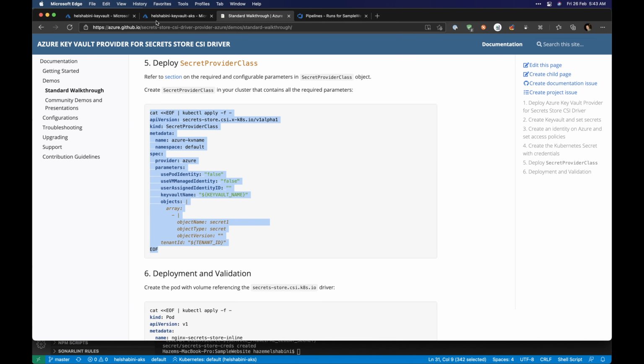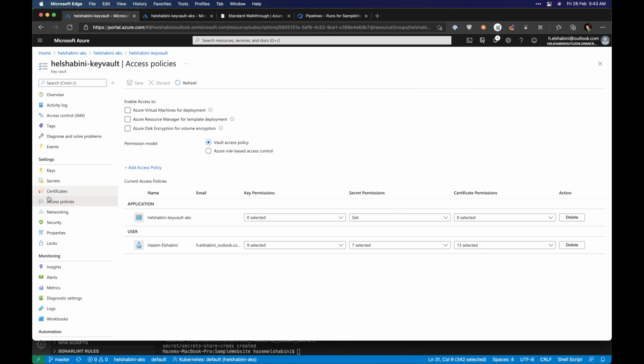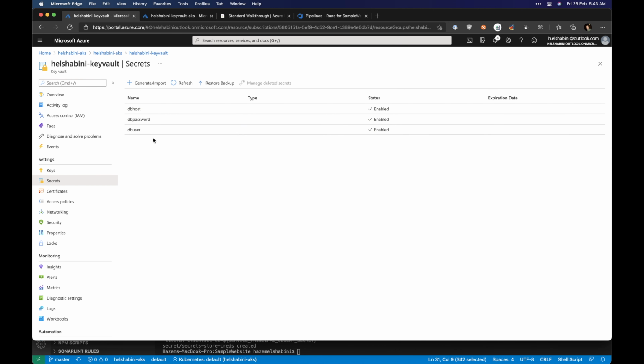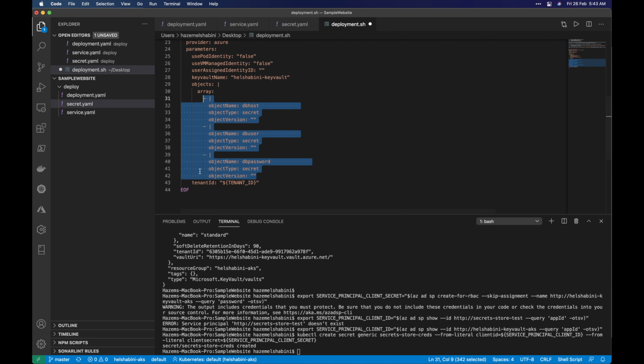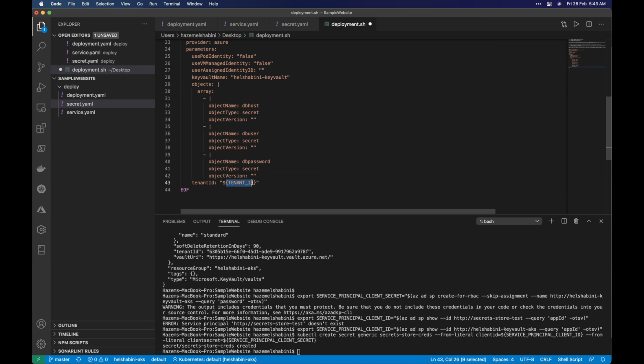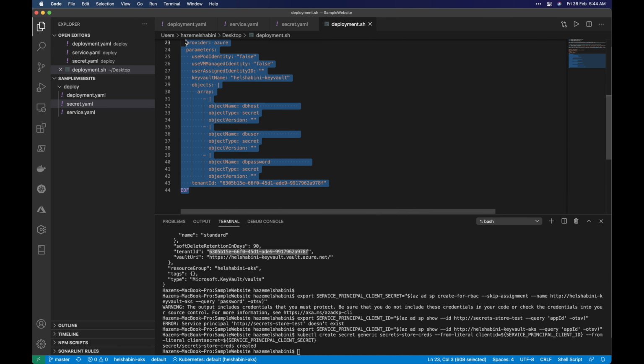Just to understand what we're doing, we are grabbing these three. So we set the object name that we want to bring, and then the tenant ID. The reason the tenant ID is needed is that it's going to need to authenticate to this key vault using the client ID and client secret. We created a client ID and client secret, but we didn't tell it which tenant it is. So I have my tenant ID right here. I'm just going to copy it and paste it. This is the tenant ID onto which the app registration was done. And I'm going to run this.